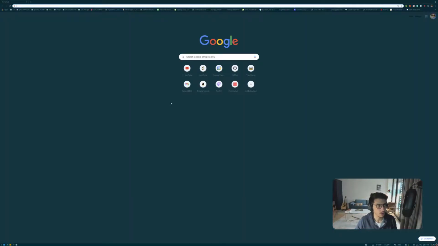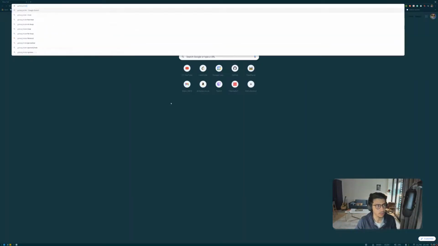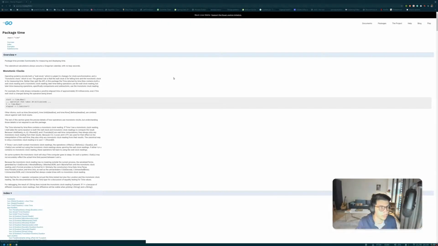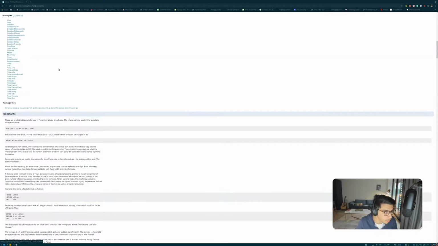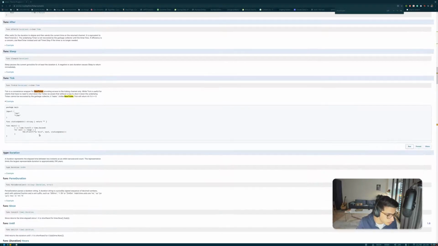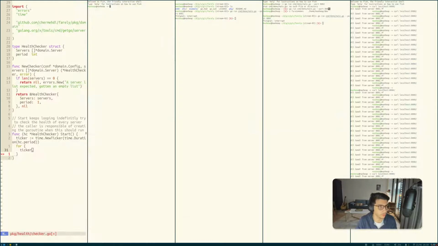Let me look up Golang ticker examples. So the function was NewTicker. You take the ticker and range over it, and then you can range over it indefinitely. Okay, looks good.